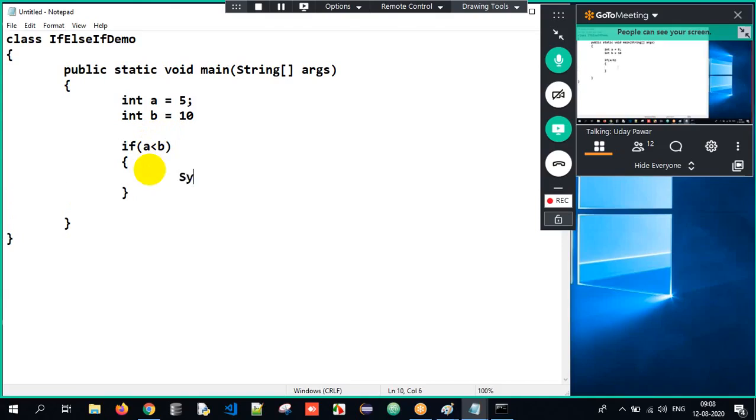I will make use of the statement System.out.println. I want to print the A value, so A, plus " is lesser than ", plus b. I'm just trying to concat, guys. A is lesser than b, meaning 5 is lesser than 10. So it's getting concatenated in a beautiful way.